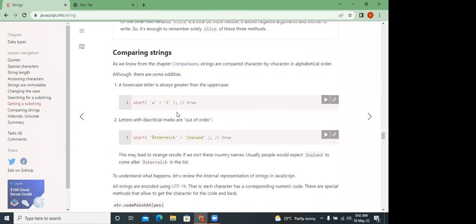Whenever you are comparing strings, generally we won't compare, but still if you want to compare, then it will be compared by character. Character by character means based on unique codes.